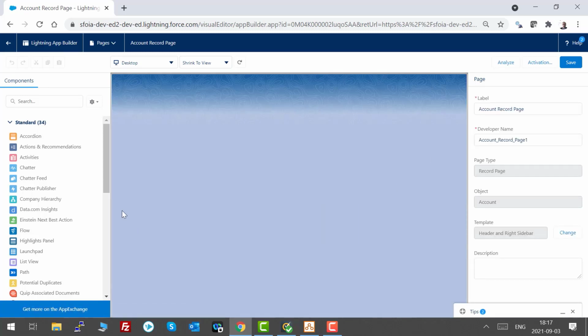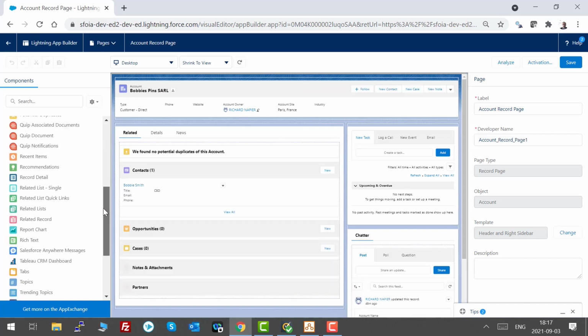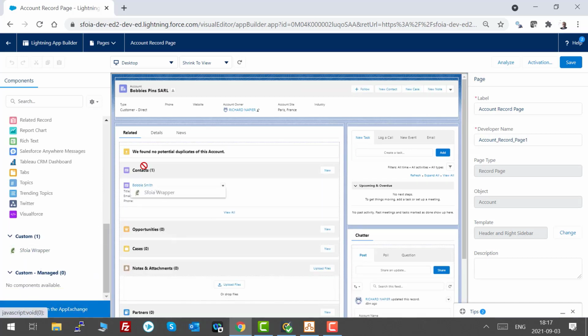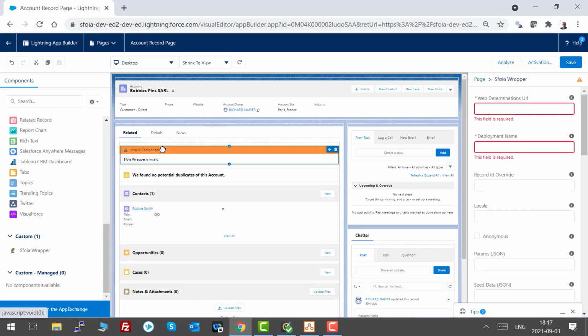In the components list on the left-hand side, I'll scroll down to find the custom component that I'm looking for. There it is, and drag it. I'll just put it at the top here. I'll get a warning to say that right now it can do nothing.